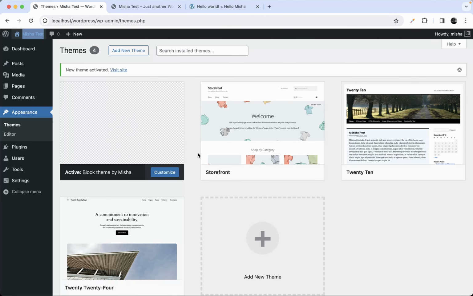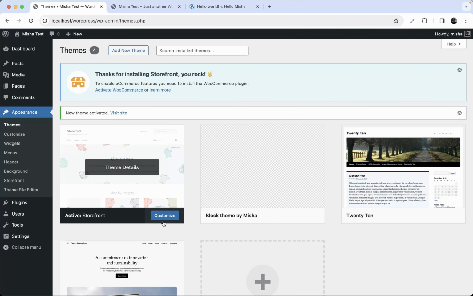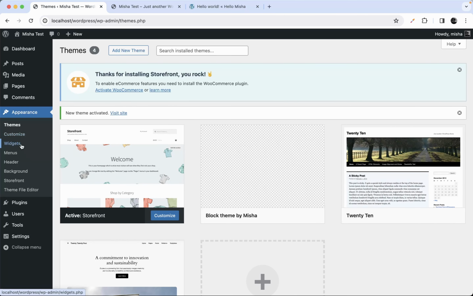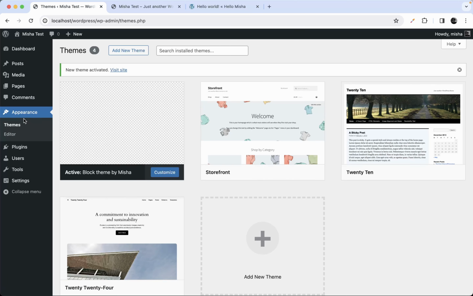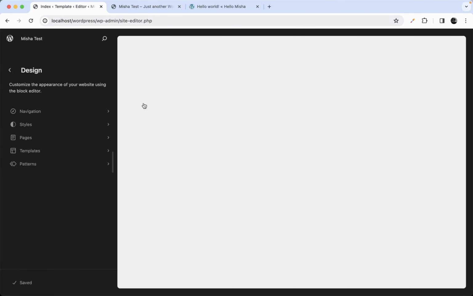But there is one thing you can notice. For example, if we switch to this one, it's a classic theme, Storefront, or maybe even this one, you can see the menu items available here: customize, widgets, menus. The same if you go here, customize, widgets. But if you go to a block theme, for example, let's start with this one, we can see themes and editor, that's all. And for our custom theme, we also see the same menu items here, themes and editor. So if you go to editor, we can see the site editor opening like this.